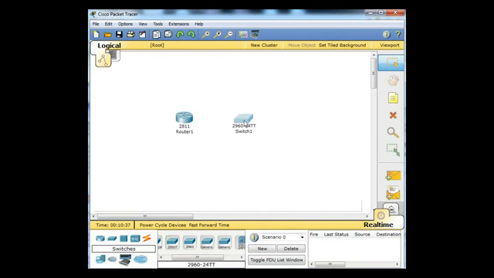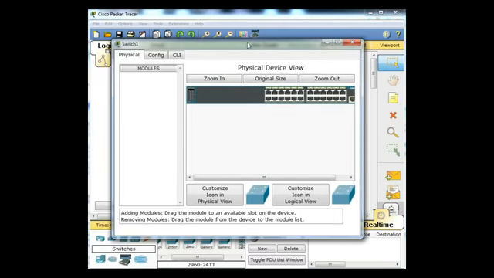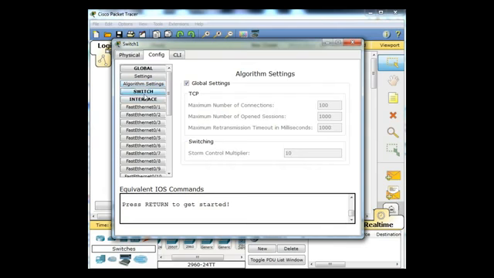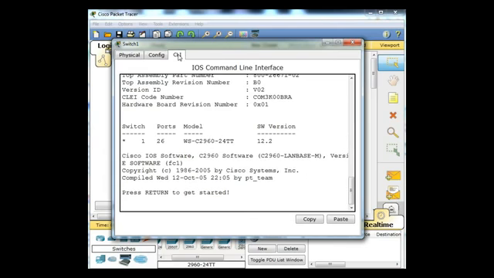The switch is the same thing. You can click on it, and then once again you've got the physical aspects and the graphical user tool for configuring. You can change some settings here, of course, and the best way to do it is to learn the command line interface, which Cisco expects you to know.